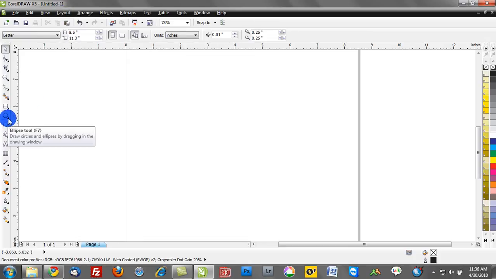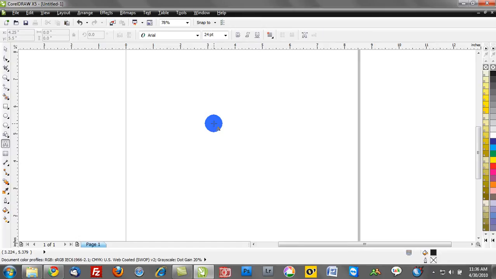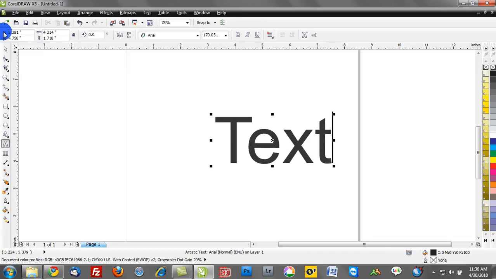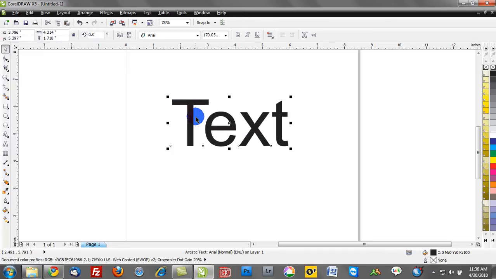Additionally, with your toolbars, notice I'm hovering my mouse now over the ellipse tool. F7 would be the shortcut for the ellipse tool. F8 on the keyboard would immediately activate the text tool. In fact, I'll hit F8 now on my keyboard. Notice how I can just start typing out text. So it's just a great way to navigate through features a lot quicker by using keyboard shortcuts.